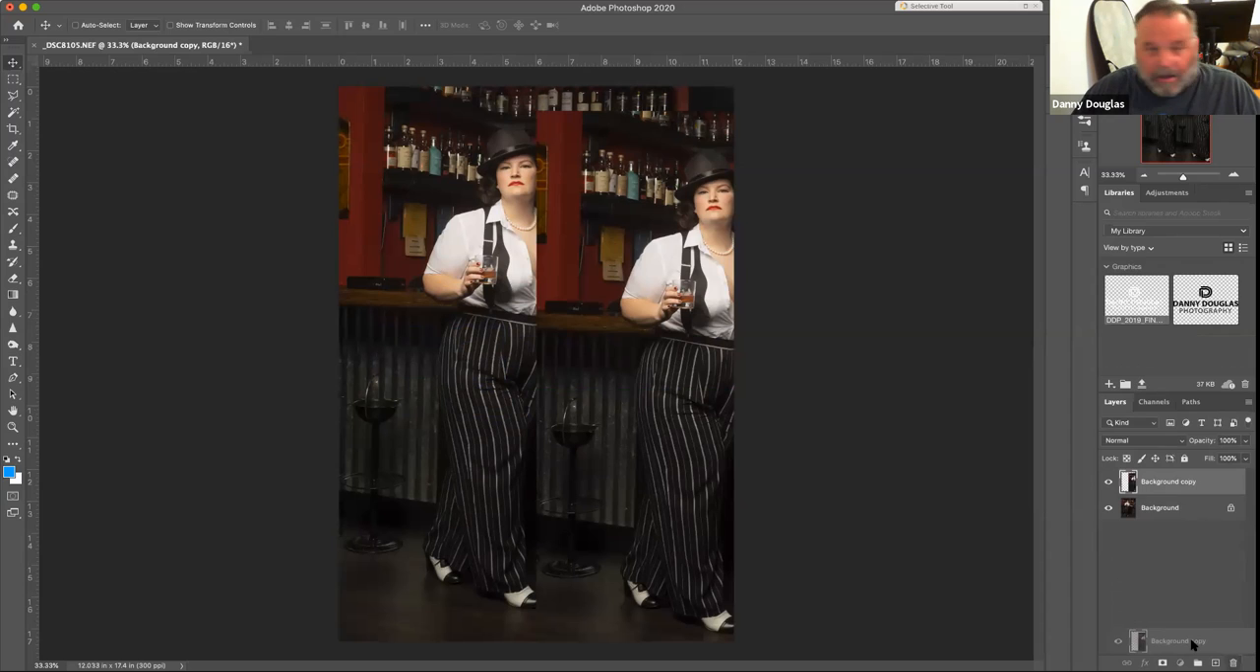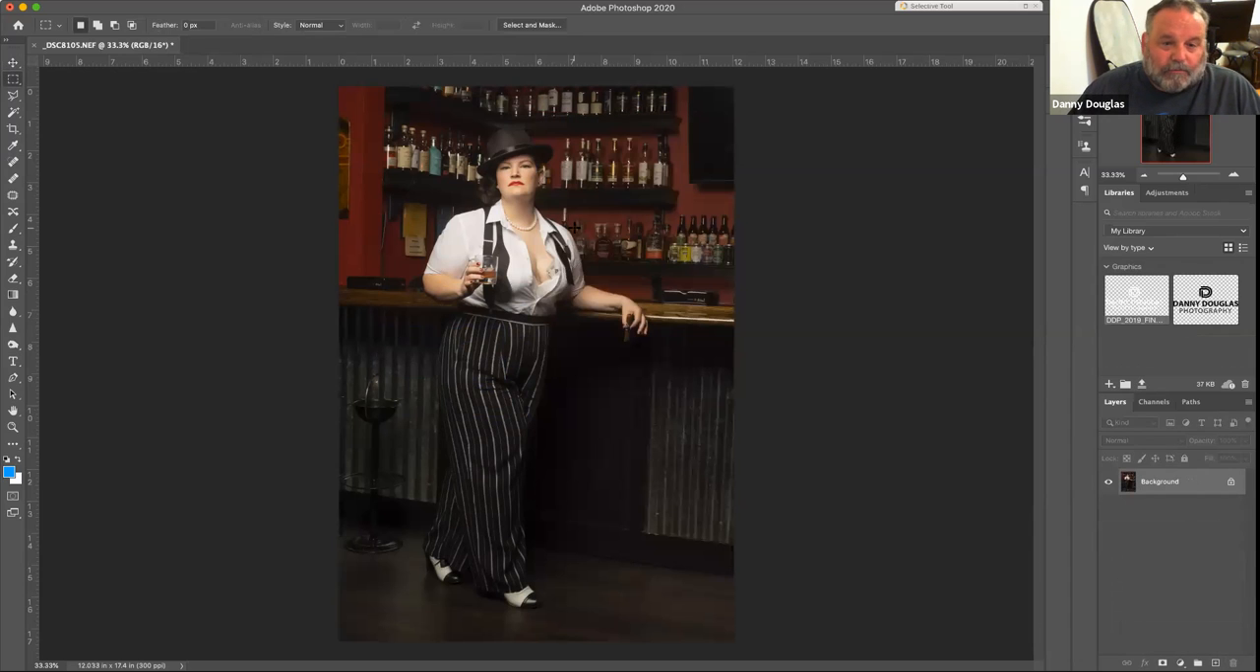Let me get rid of those guys. Selection tool, pretty simple. If I want to select that little whiskey bottle, that's what it does. It's a selection tool. Now from there, we have several different options to do.